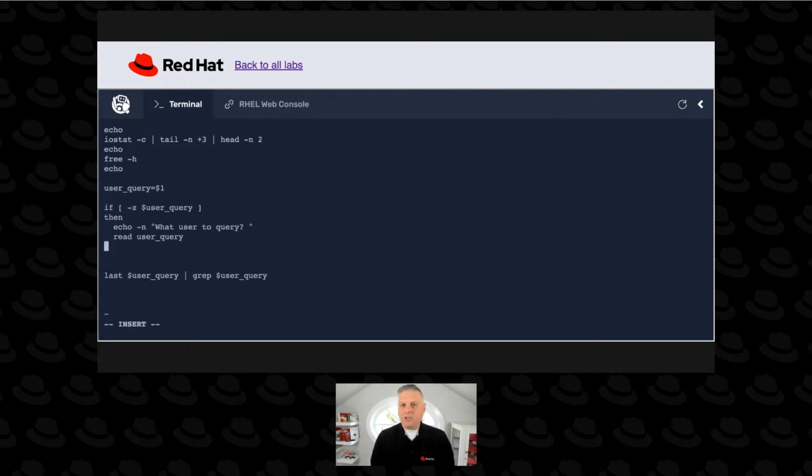Bash, unlike other interpreted languages, doesn't care about white spaces. However, I make sure that I put my white spaces in there to make it easier to read. To close out the if statement, we do fi, finish if. So if the variable doesn't have anything in it, then ask the user to input that content, and then close. And then we'll go ahead and run our last.